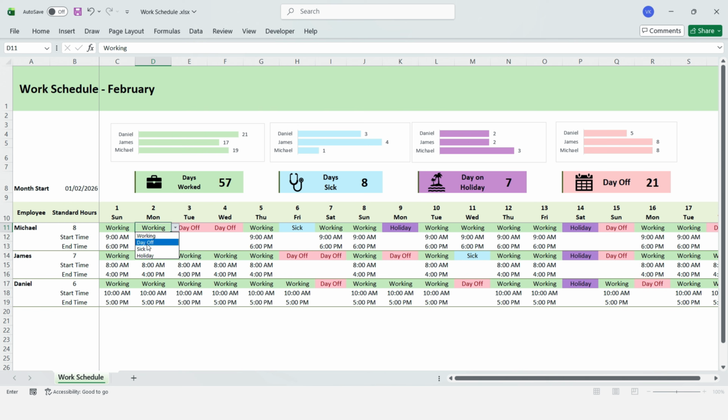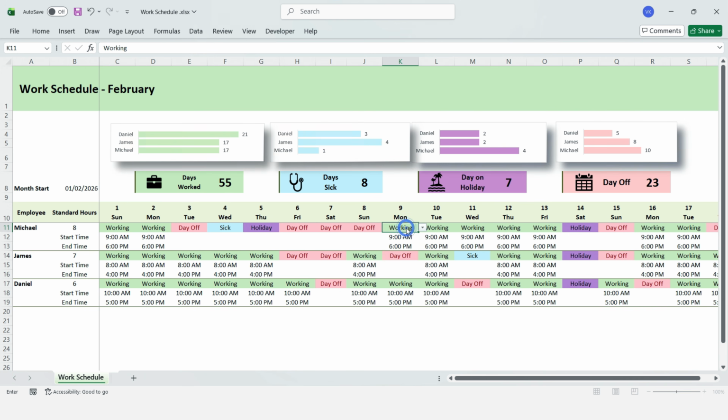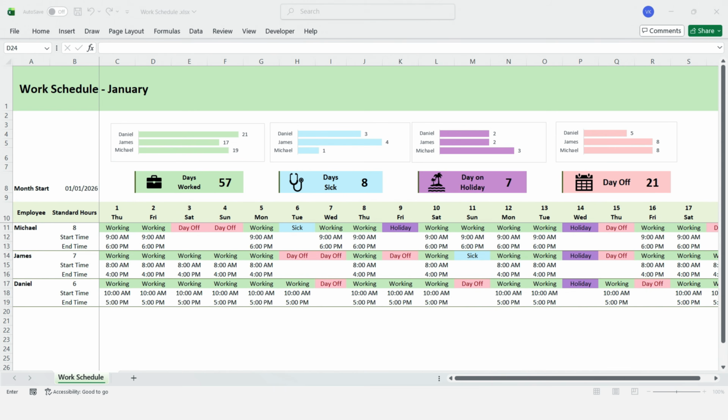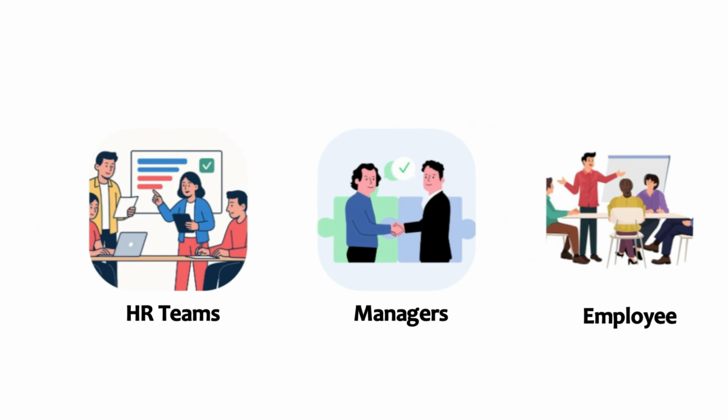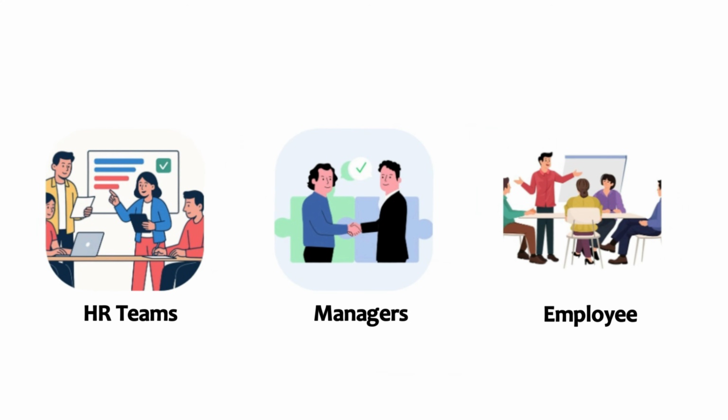Smart start and end time calculations that work only on working days. Headline metrics that automatically count worked, sick, holiday, and day off days. And finally, visual charts that make attendance easy to understand at a glance. This schedule is perfect for HR teams, managers, or anyone tracking employee work hours. Let's get started.